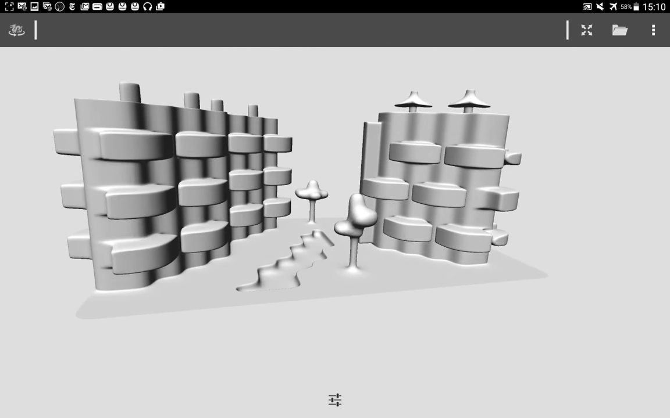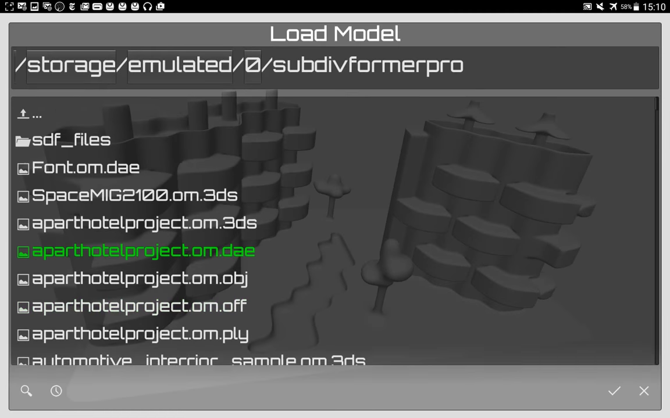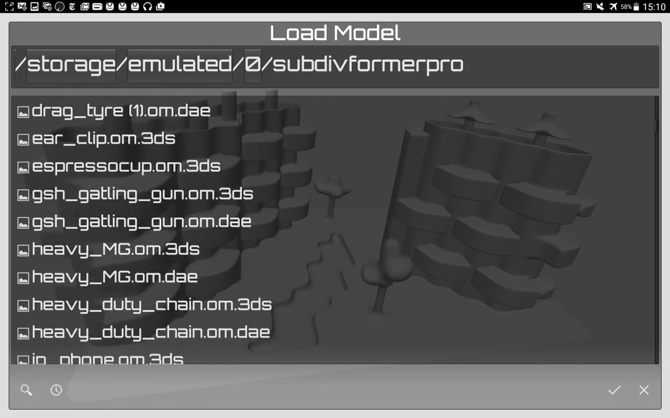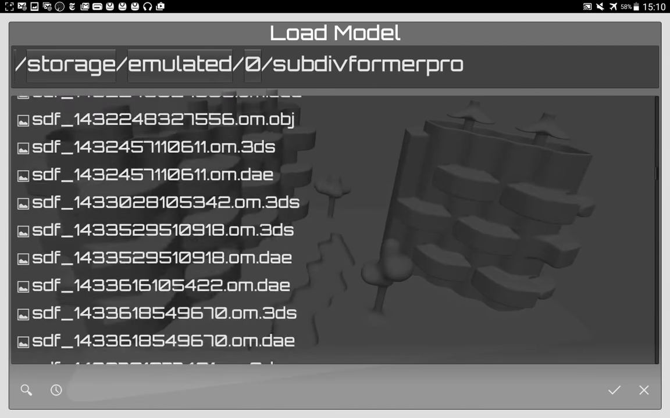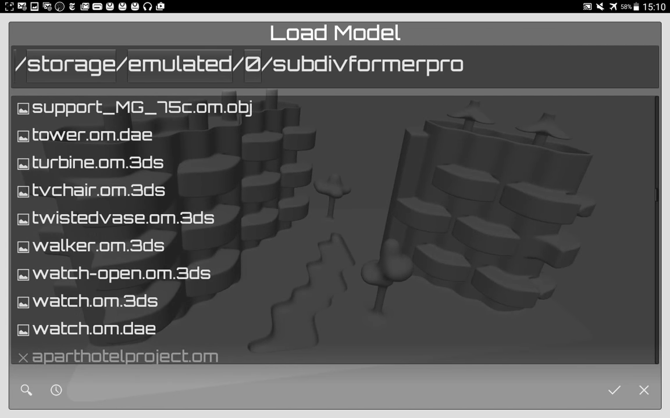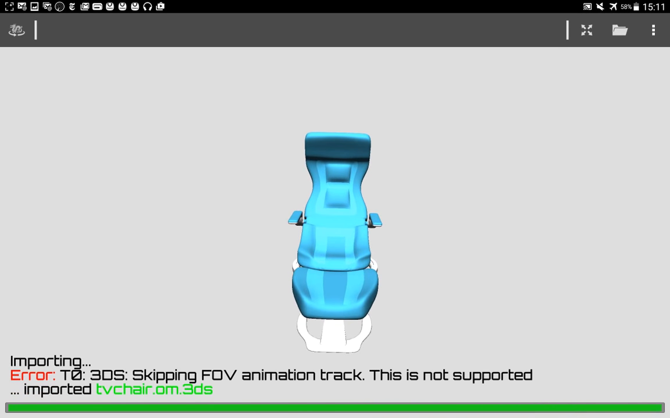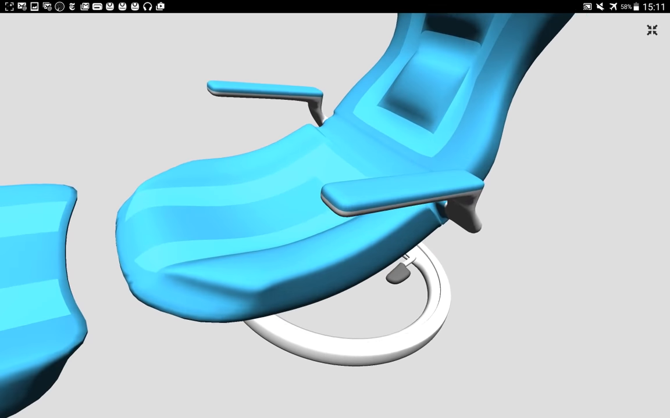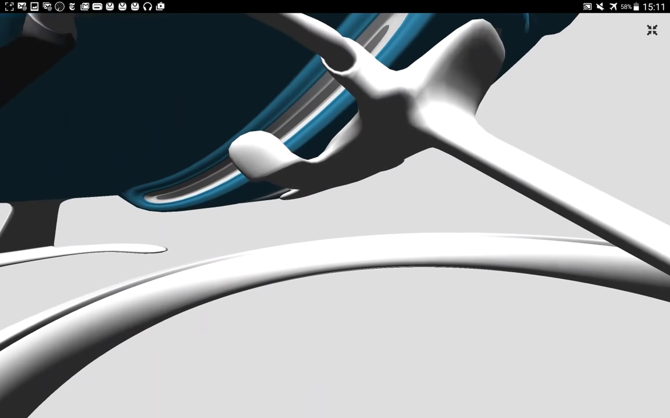This is a simple architectural concept study done with SDF. And let's see if we find our TV chair here. That's a little bit further down. Here it is. It takes the 3DS version. And we can see it full screen. It has some decent details here.